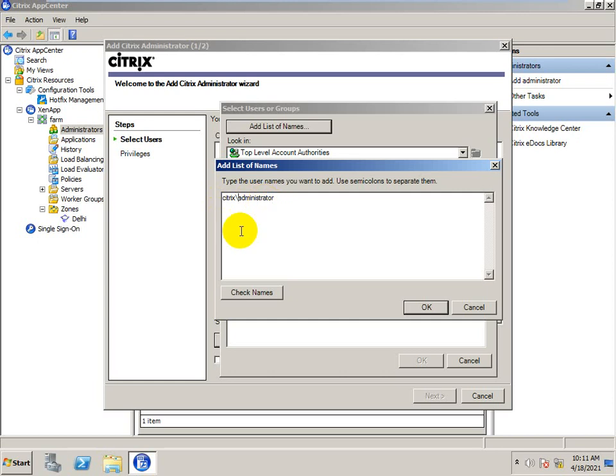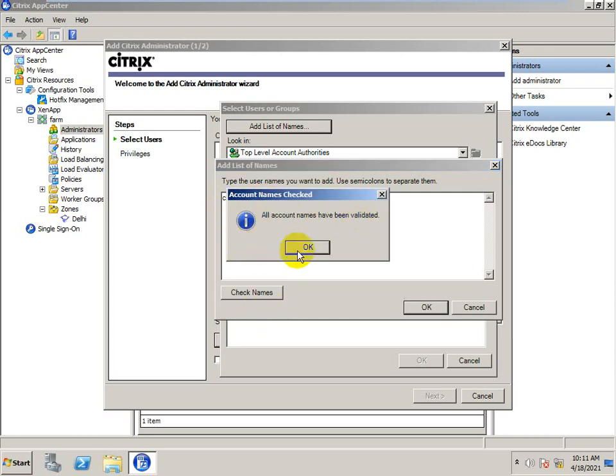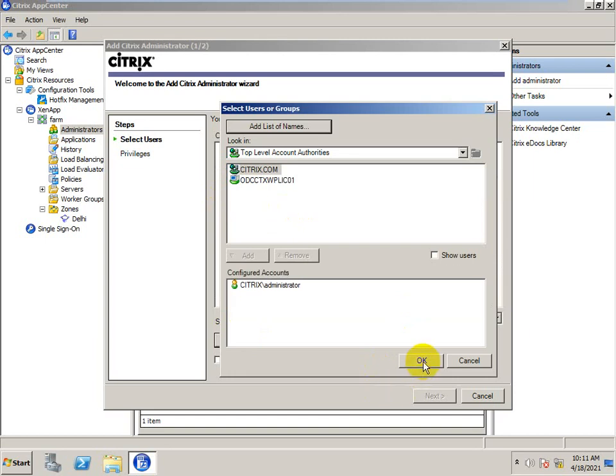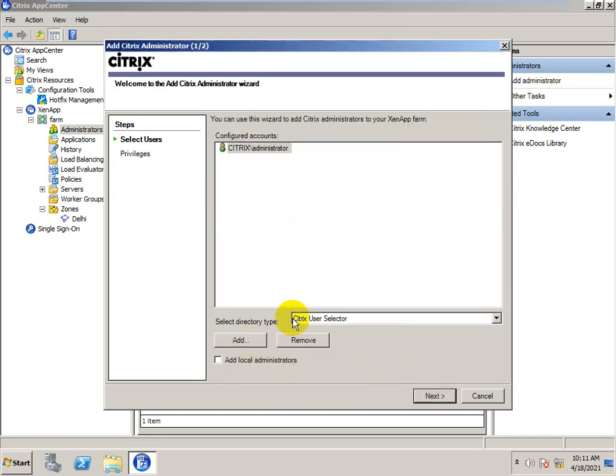It only accepts this type of account. Now the account is validated. Next, once I add this account and click on next, it will ask for the privilege.